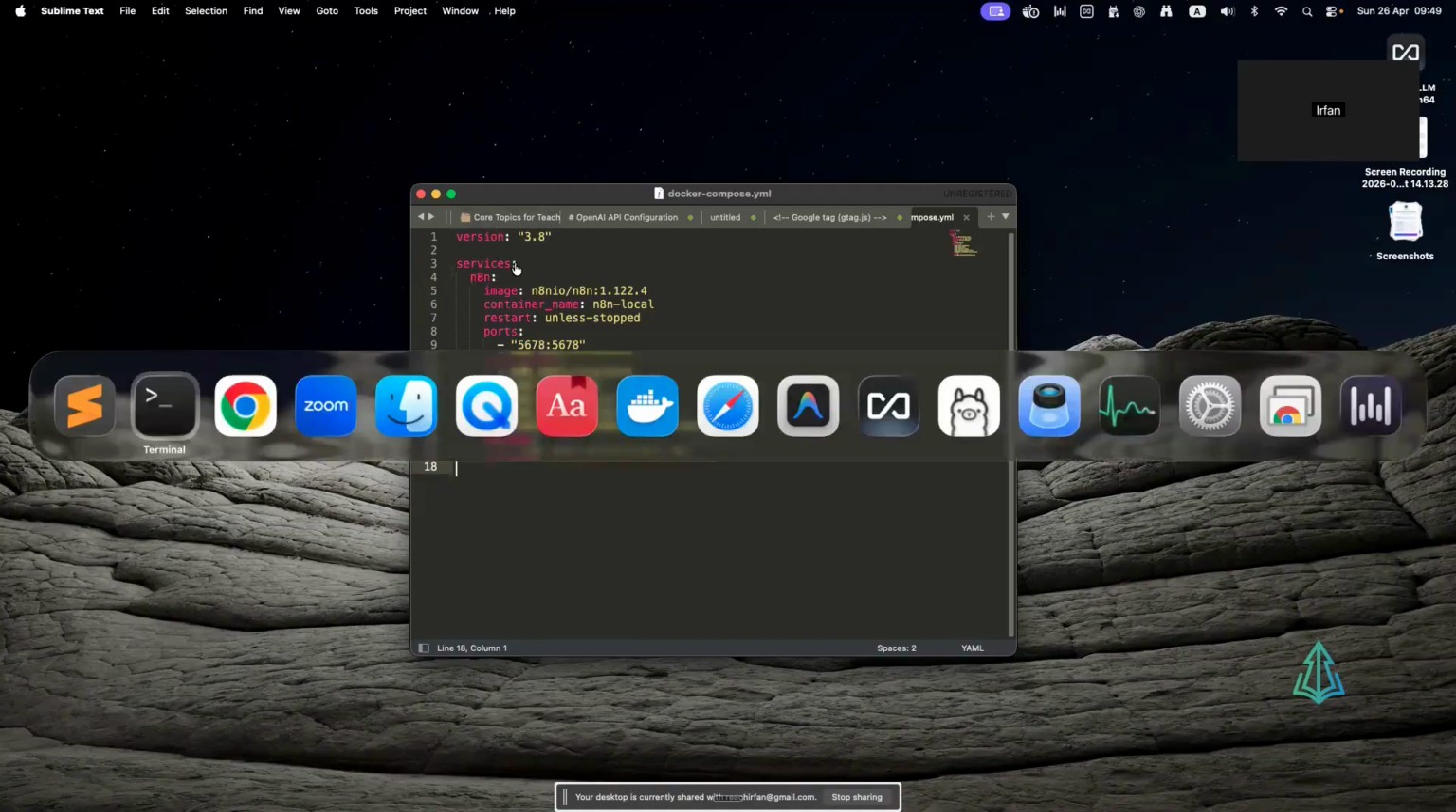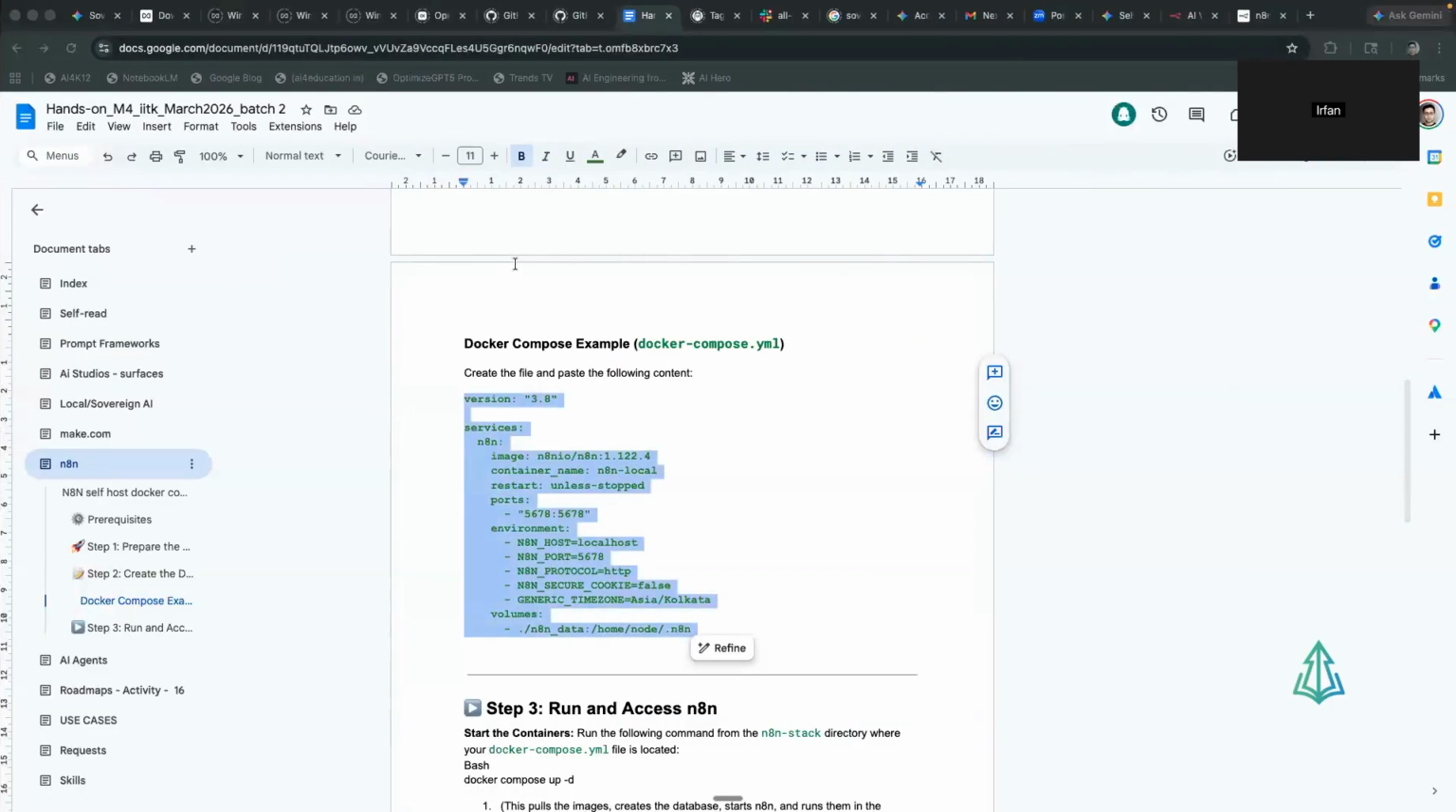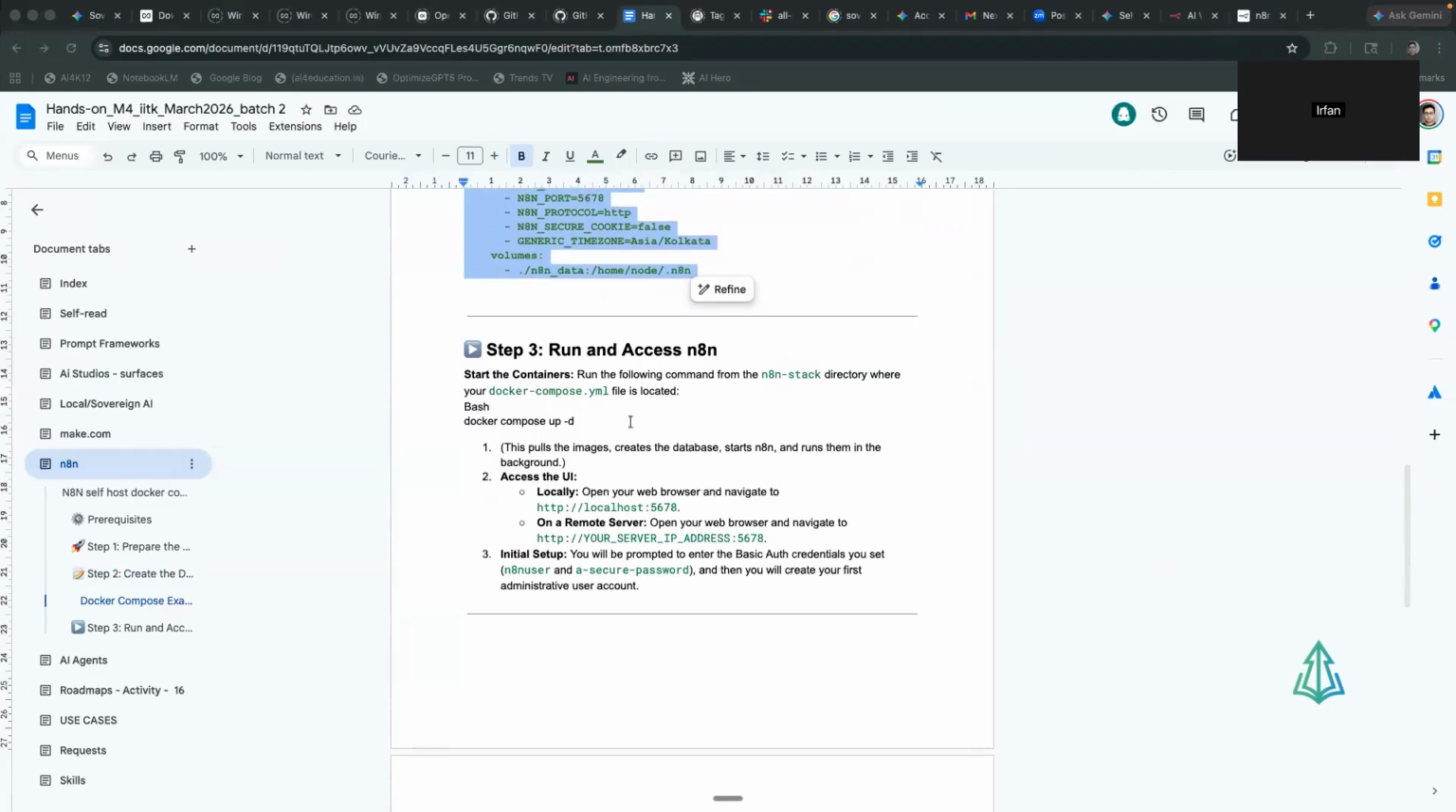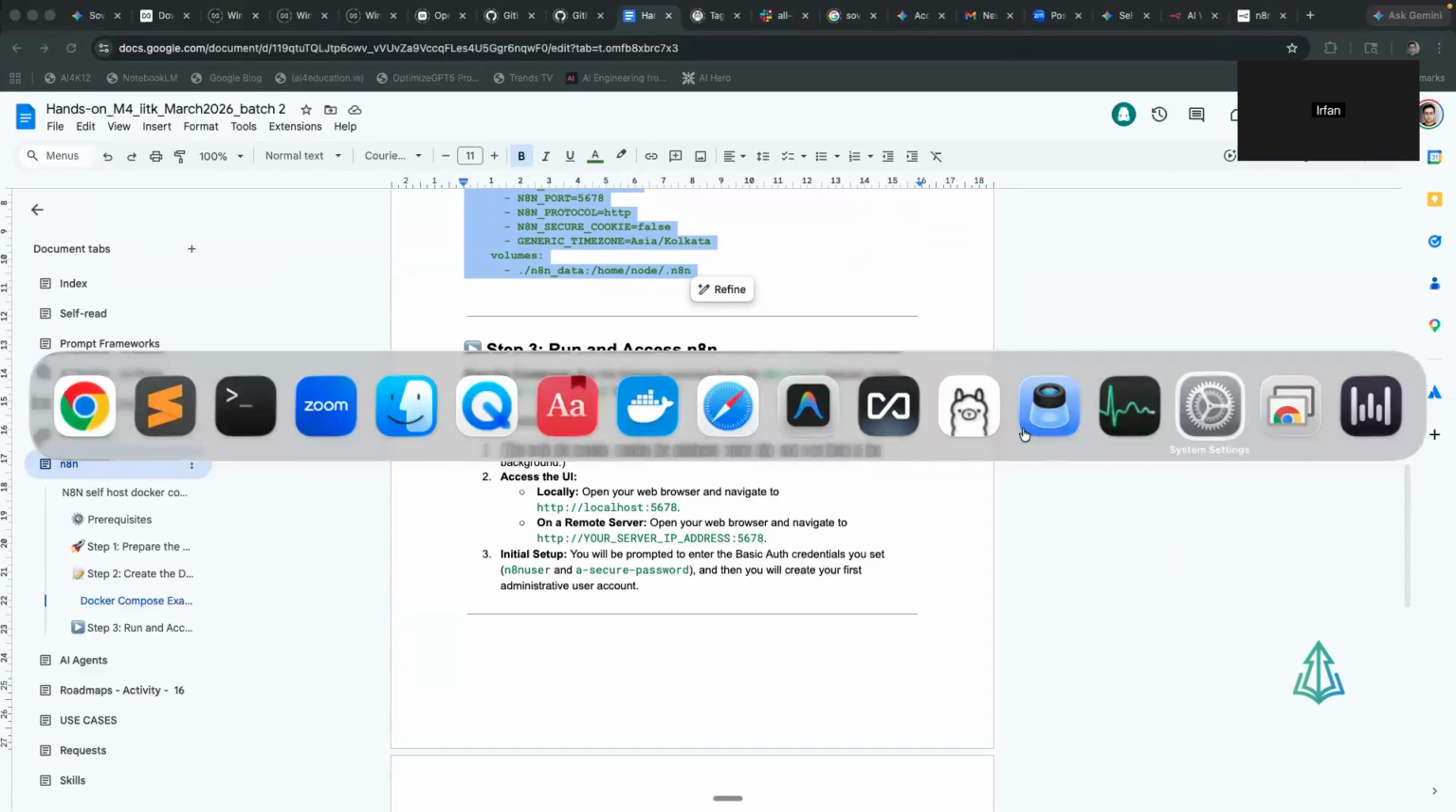Okay, so with that understanding, we have just saved this file. All I need to do is go to my command prompt. Let's look at the steps here. So this step is done. Then I go to my folder where I have installed it and basically say docker compose up minus D. Let's do that.